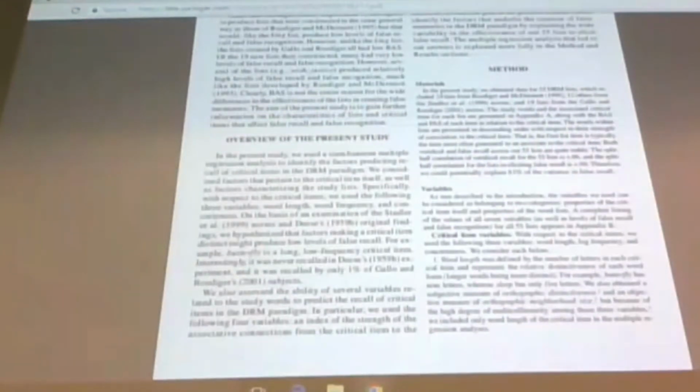Now, what are we looking for? We're looking for a methods section. I'm looking. Not yet. Aha. We obtained data from 55, I don't know what DRM lists are. Those are the Dees, Roediger, and McDermott lists. I see. Specially created lists.